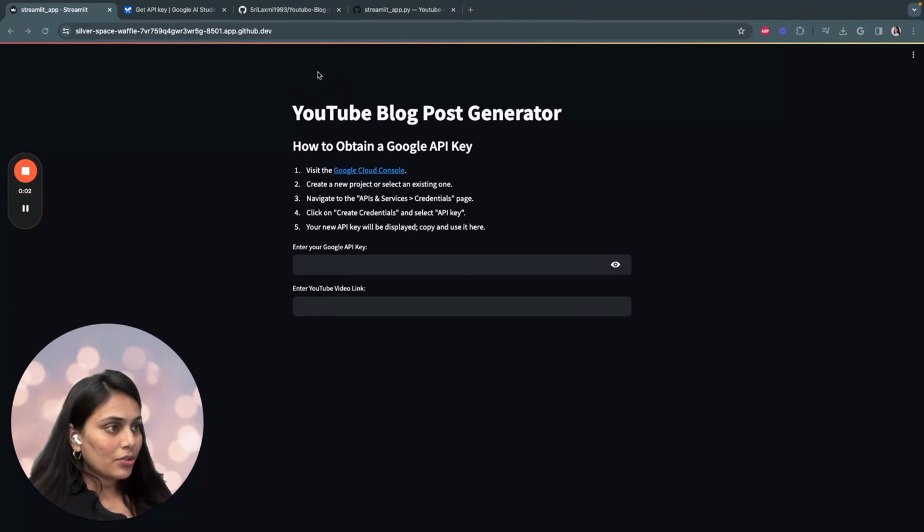This is how the application looks like on Streamlit. For this application, I'm using Streamlit as a web interface and hosting it on the cloud. As I've mentioned, this application is designed to take a YouTube link. This is where you paste your YouTube link, extract the transcript, provide a concise summary, and also finally transform it to a well-structured blog post.